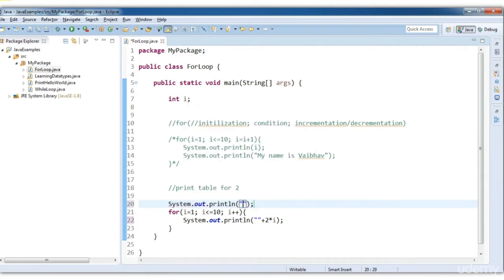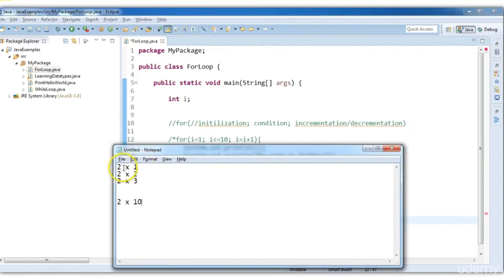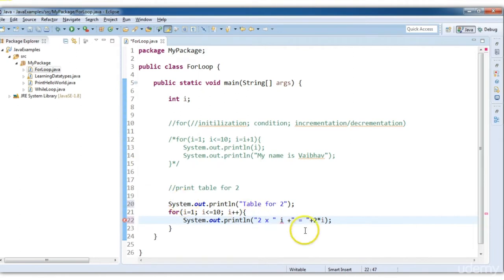I will print the table for 2. Here I will write 2 into the value of i, plus, is equals to this. So I want to print in the output like 2 into 1 is equals to answer, 2 into 1 is equal to 2. So I want to print this way.